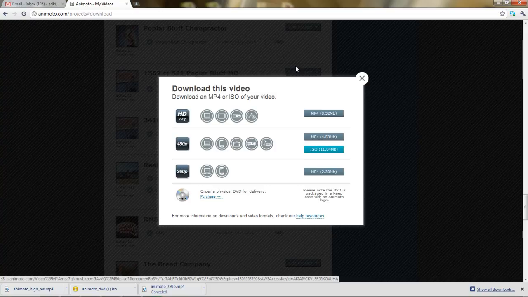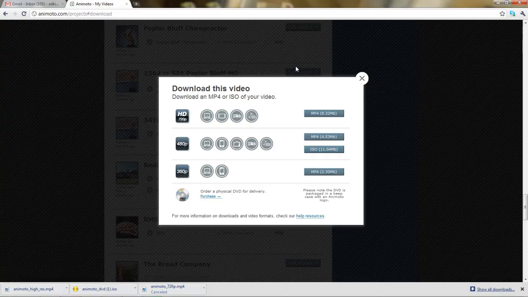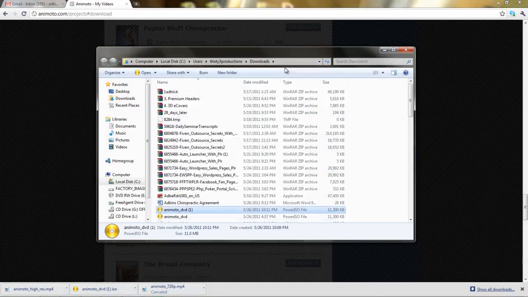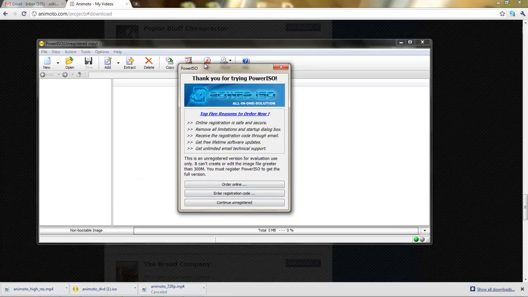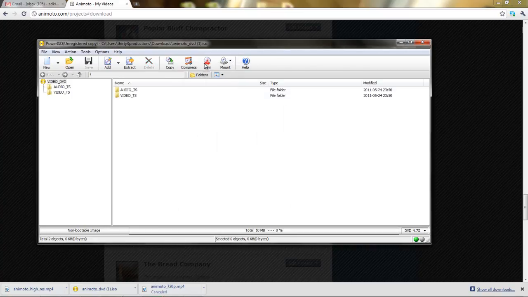So the first thing we're going to do is click ISO. As soon as you click that, you're going to have a download. I'm just going to pull this up real quick so you can see what we've got. I'm just going to show it in the folder. You can see it's already got an icon that it's using. That is a program called Power ISO, and you can see it when it comes open here. Animoto knows exactly what you're trying to do with this, so it's got everything set up.